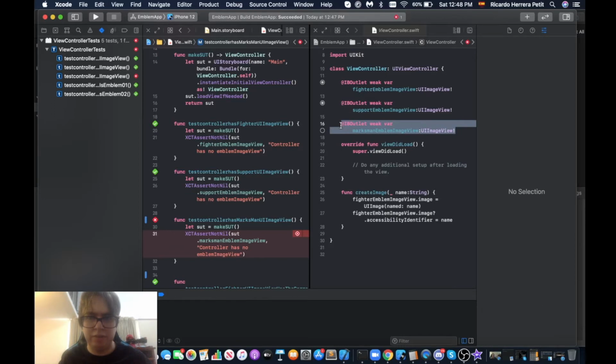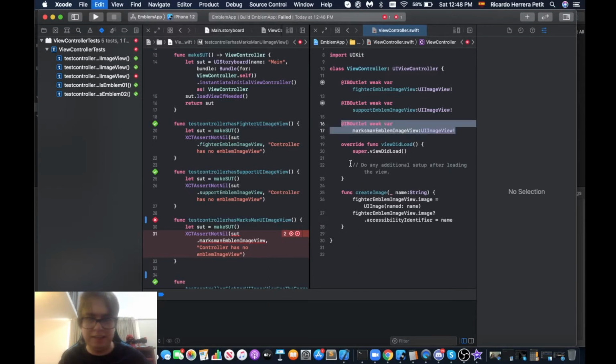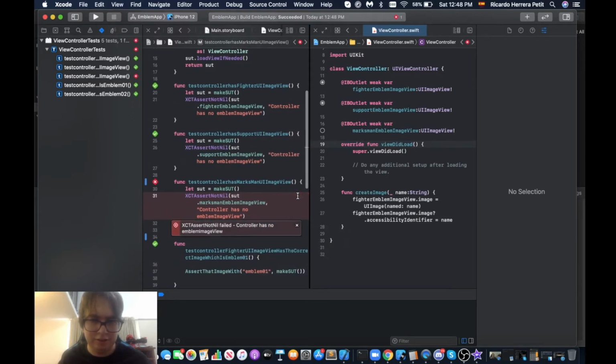It shouldn't compile because it shouldn't have this first. So let me do this again. It shouldn't compile because I didn't have that one. And then I'll put an IBOutlet weak var with a marksman emblem image view. And the test is still failing, and this is because the controller has no emblem image view.